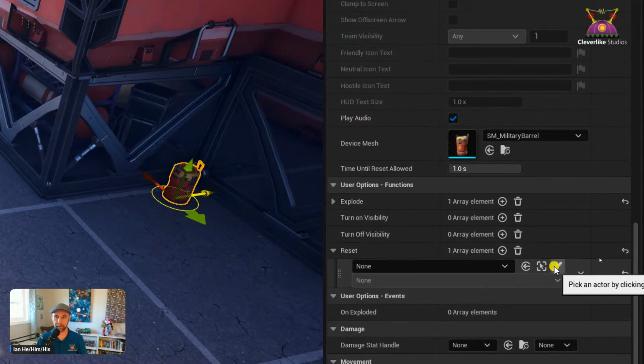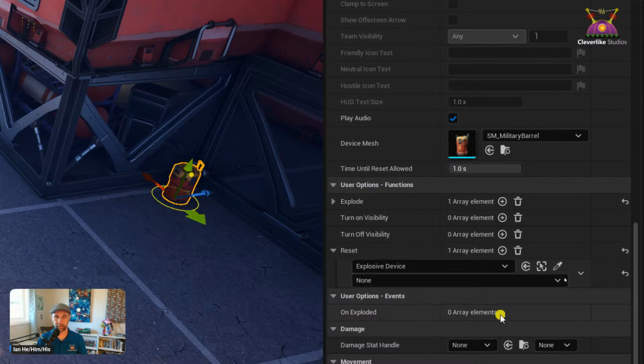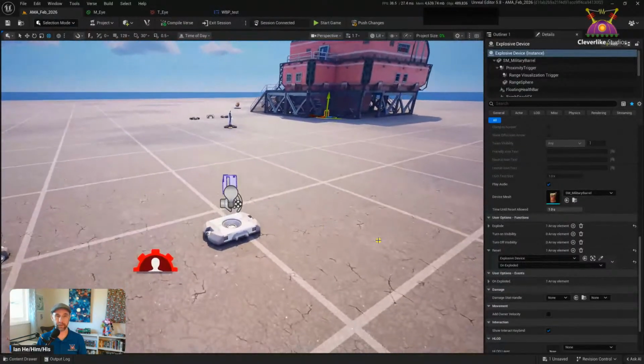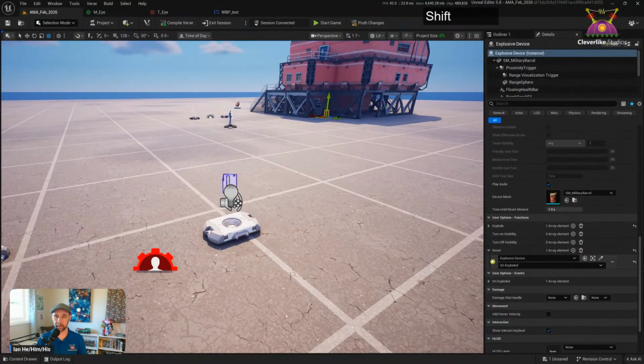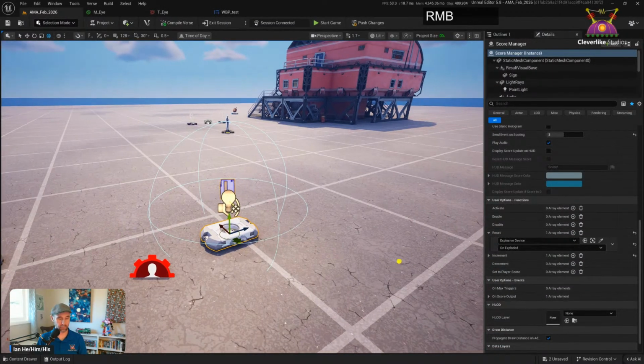Oh, come here. Come on now. Play nice. The zooming in thing is probably messing with it. Could be big explosive device. There we go. And we'll say on explode. Now, the other thing that we need to do is reset our little counter here also when it explodes. So I'm going to copy this. Right click, shift right click and copy our reset. Come over here and we'll say reset and paste it in there. Save that.